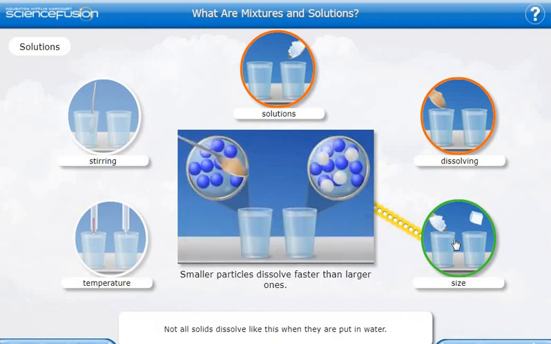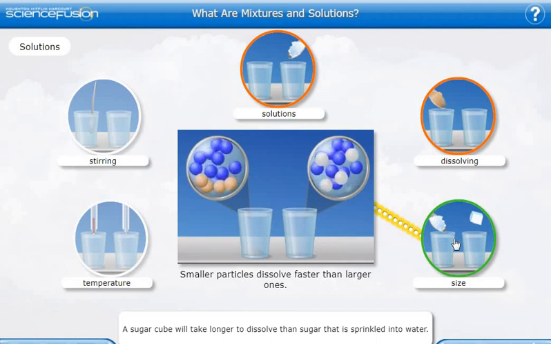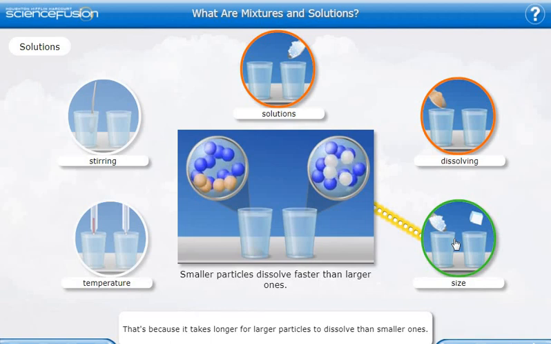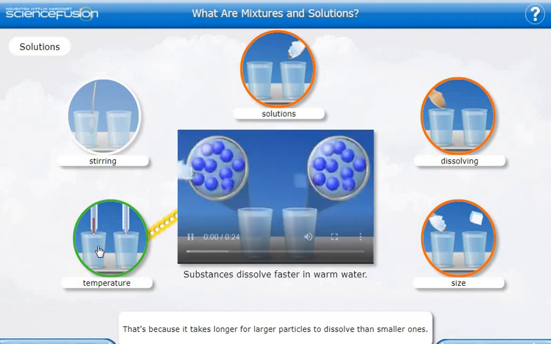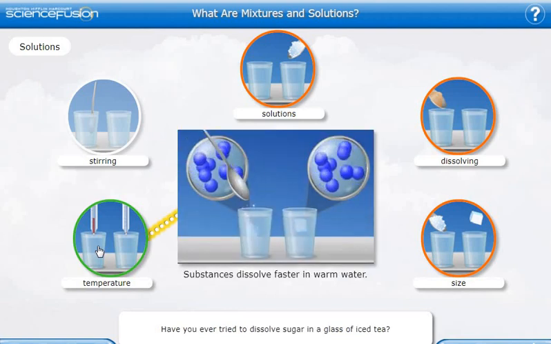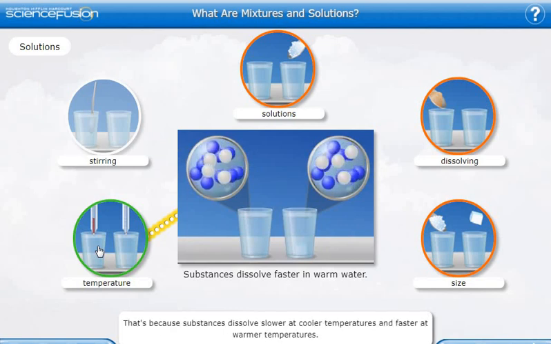When solids dissolve or mix evenly into another substance, they break into particles so small that we can't see them. It might look like the solid becomes liquid, but there are tiny particles in the solution. Not all solids dissolve like this when they are put in water. Sugar and salt do, but sand and wood will not dissolve.